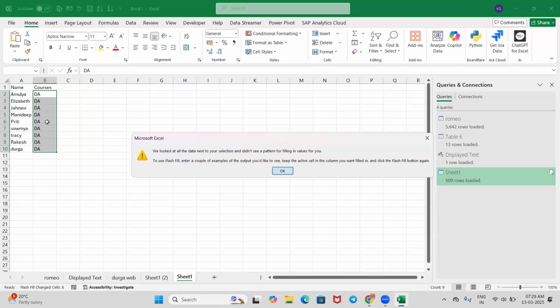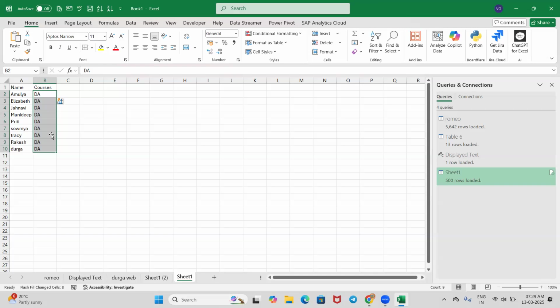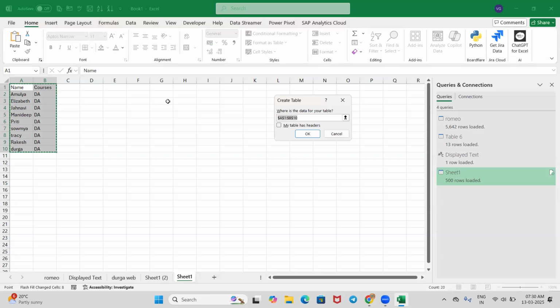Right? So Control E, that is the Flash Fill I have used. This is the data we have. So in the table, I'll just convert this into a table. Control T is a shortcut key to convert the data set into a table. Okay, so here you can click OK.